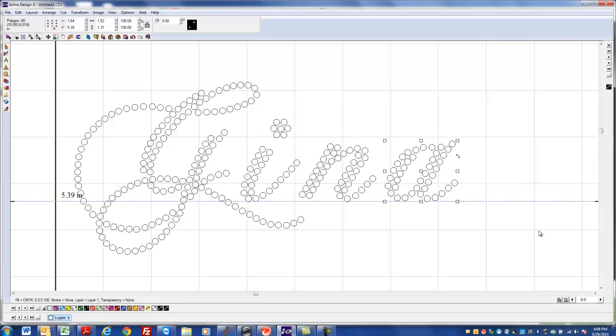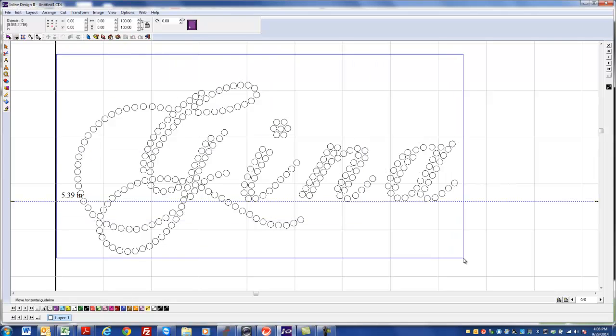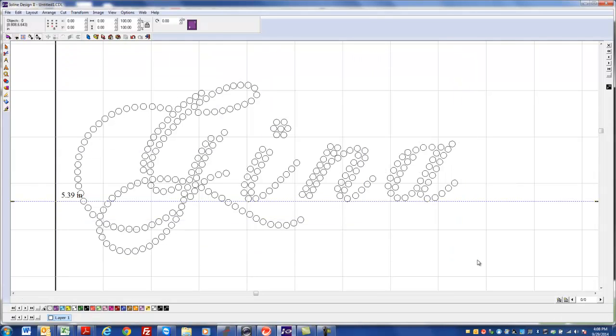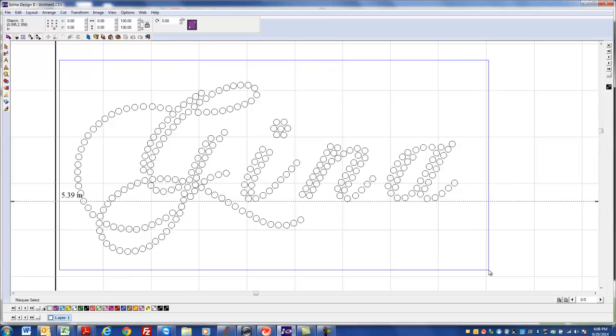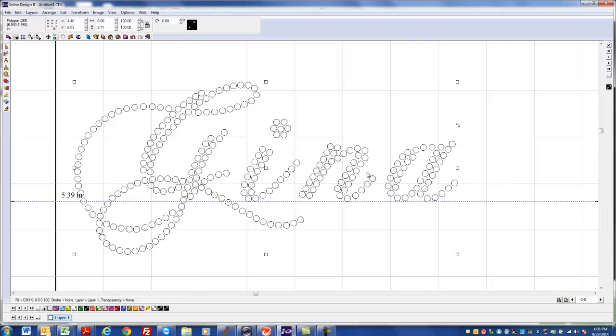Now, one thing I have to say about this whole image is that, as you see it here, if I select the whole image and you look up here, you'll see that it's 8 inches wide by 3.71 inches high. You can't make it a lot smaller without bringing the stones so close together that it's not possible to populate it with stones.